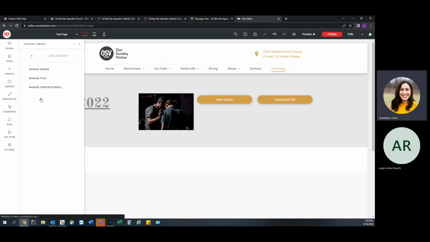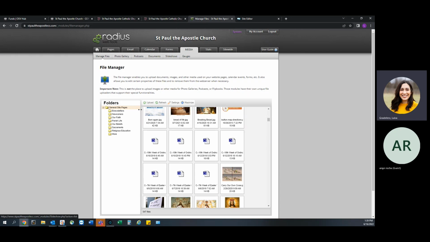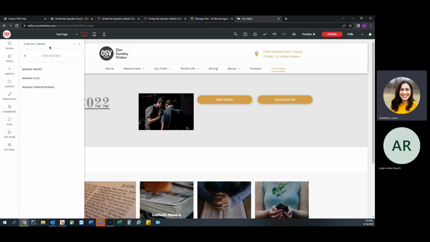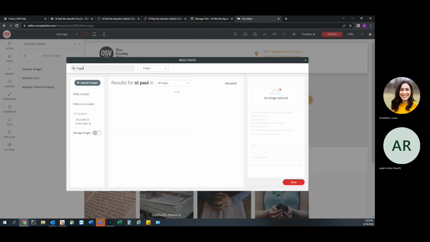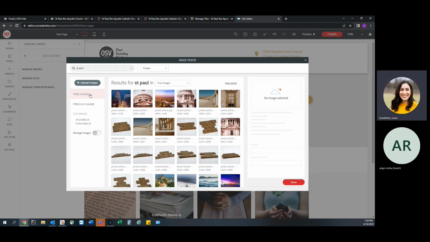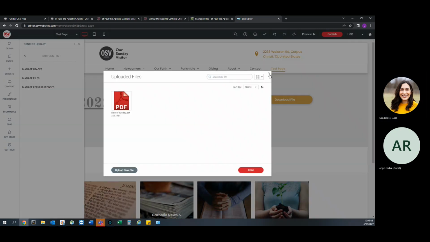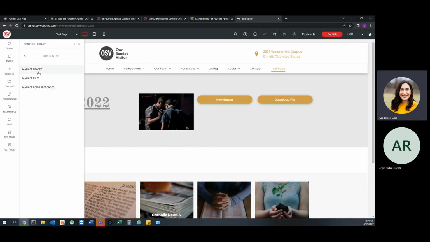The next thing that's important here is content. So you would go to media, and here's your media. On this new website, you will be going to content, site content, and they actually separate the images and files. So images, where you can see the free ones, and then you can see the files. You can delete and add files. So you will have two separate places.